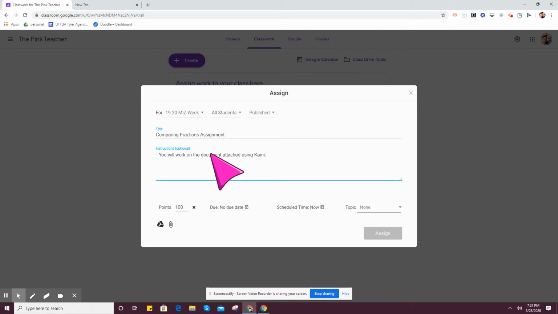Now, what's really cool about Kami is when the kids are working on it, there's no need to save it. It automatically saves. So if they accidentally close out of it and forget to save it, you as an educator will be able to view their work. Now, lately, with the influx of internet usage, I have encouraged my students to go ahead and click the save button, which I will show you in a moment.